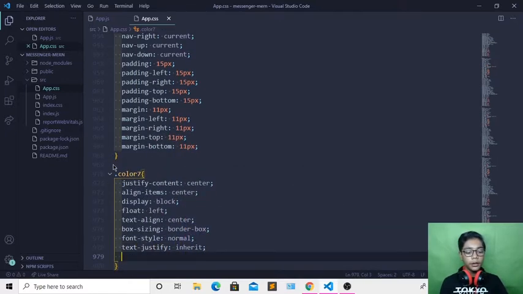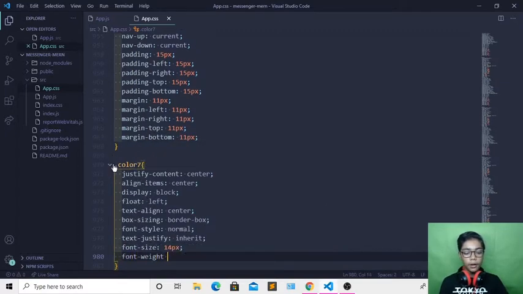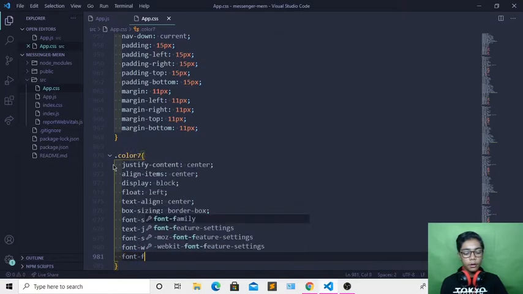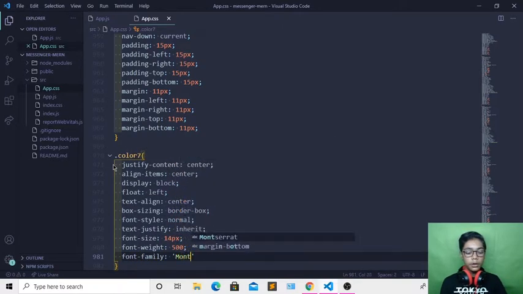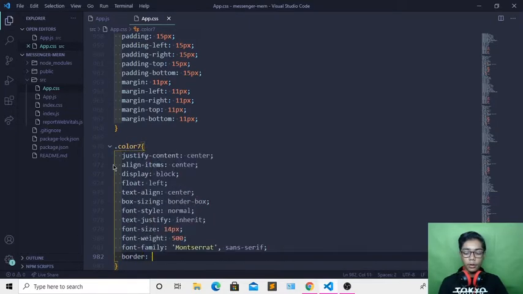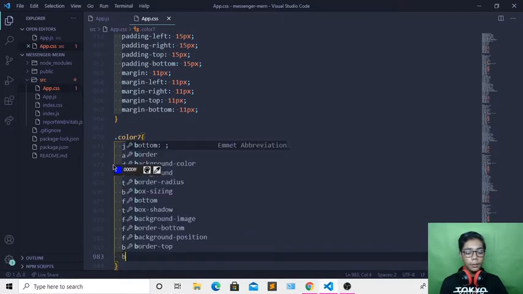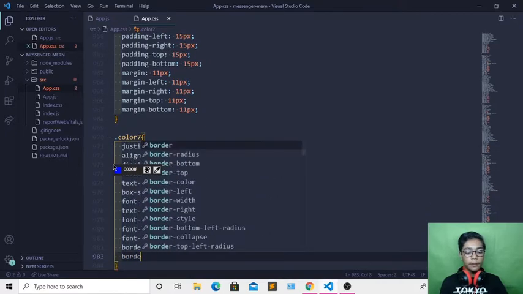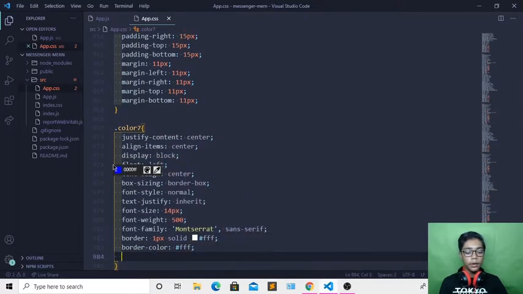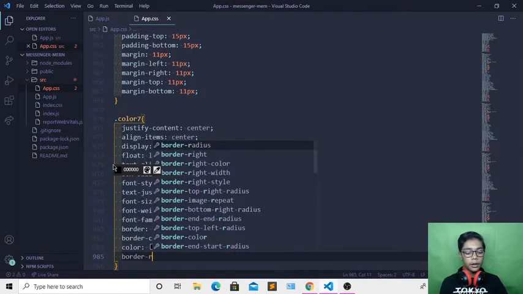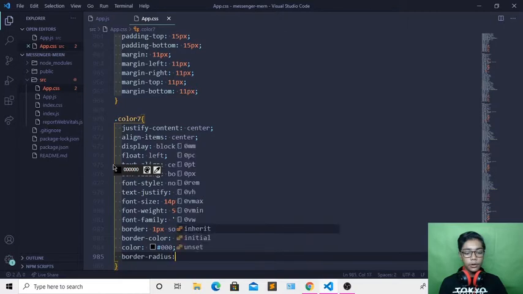And now when you've done that, I will be coming underneath creating font-size 14 pixels, create font-weight, which should be 500, create font-family, which should be Montserrat, sans-serif. Then I will be creating border 1 pixel solid white, so I will be writing that. Then I will be coming here again and writing border-color white. So now when you've done that, I will be writing color black. Then I will be creating border-radius, which should be 10 pixels.